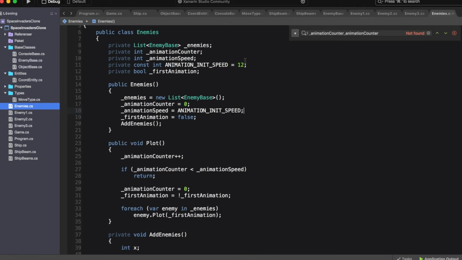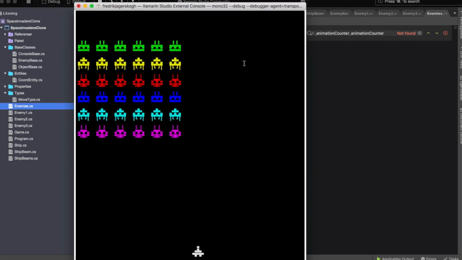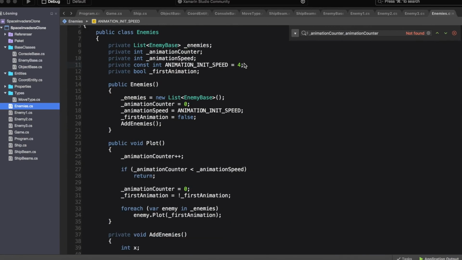Looks wonderful. Okay, let's try for fun to decrease the value 12 to 4 and try it again. Okay, the animations are now much quicker. So we're done with the animation. Wonderful.